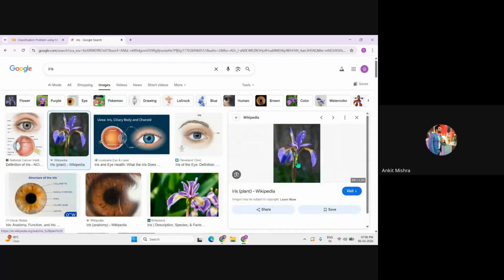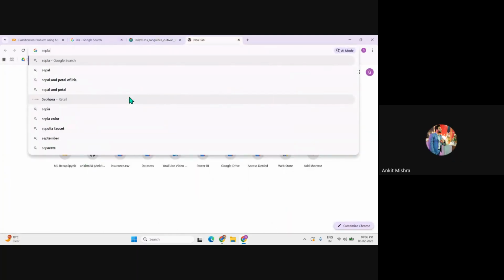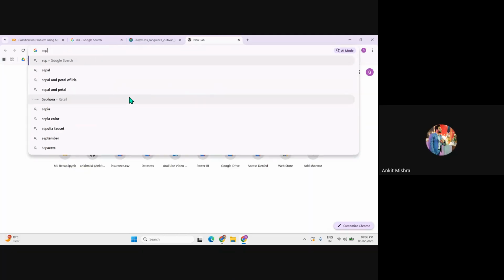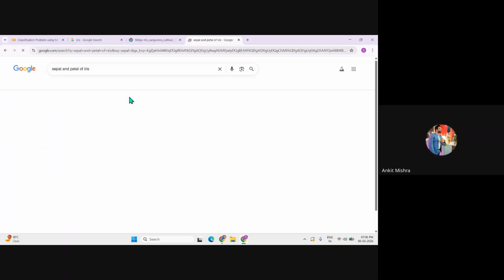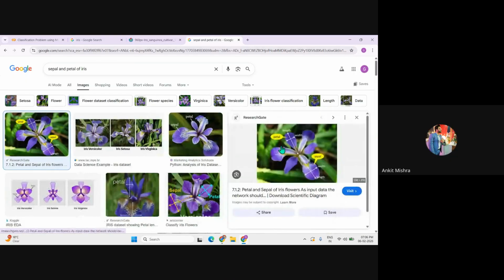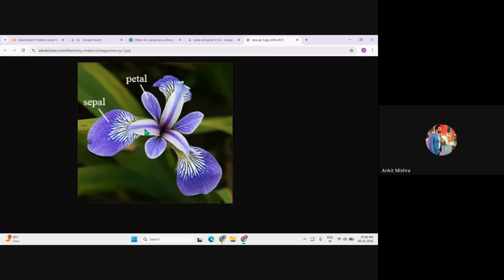We have numerical features such as sepal length, sepal width, petal length, and petal width. Let me show you these as well. You can simply Google sepal length and petal of the iris. This one is referred to as a sepal, and that one is a petal. This example is good. This part is generally referred to as the petal part, and that one is the sepal part.